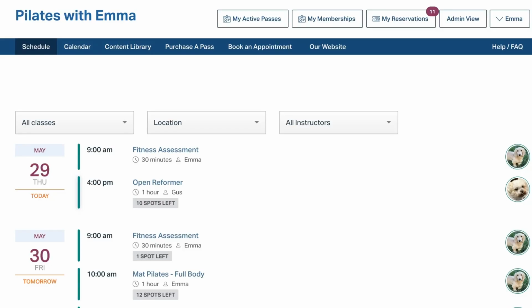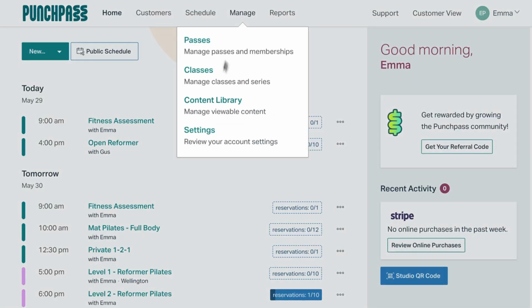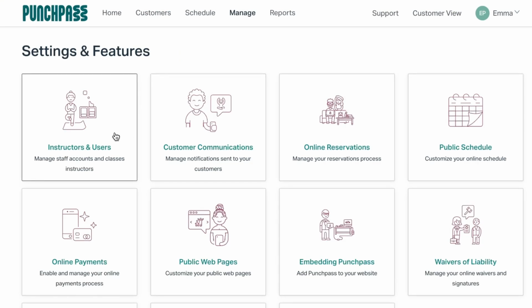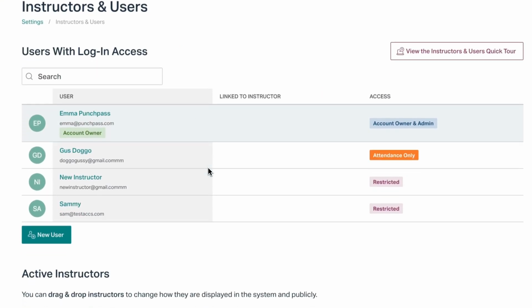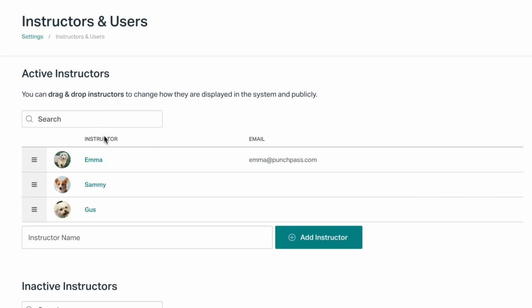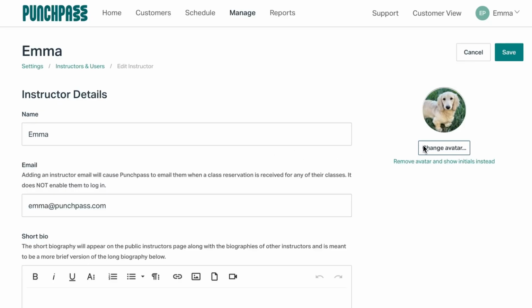So one thing you may notice that I have already set up that you don't is I have these little images for my instructors. You can do that by heading into Manage, Settings, over to Instructors and Users, and then scrolling down to the Active Instructors section. You can click into Instructors here and then add an avatar.